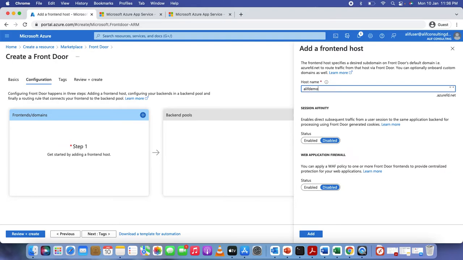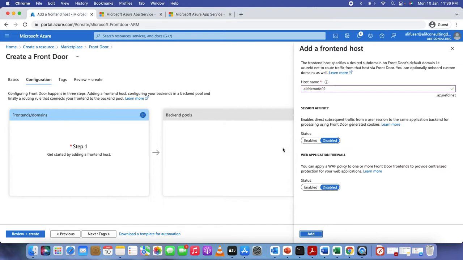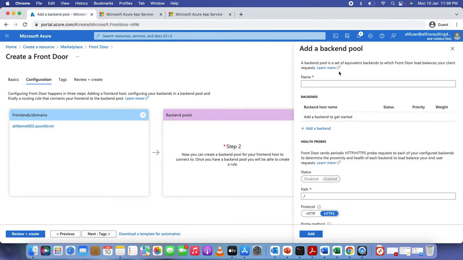FD02 I am going to create. Why have I given FD02? Because I already have an FD01 created. So I'm selecting FD02, and then I need to configure the backend.